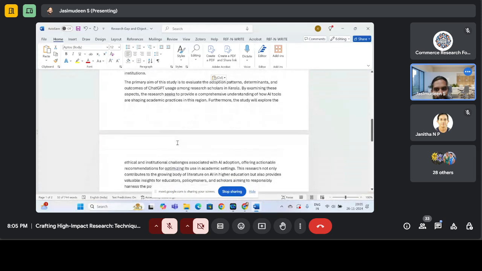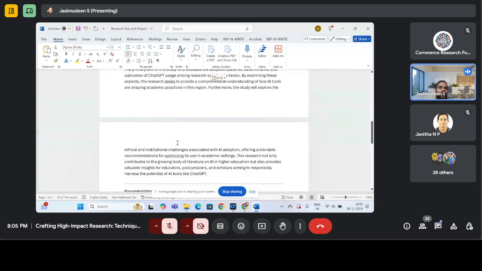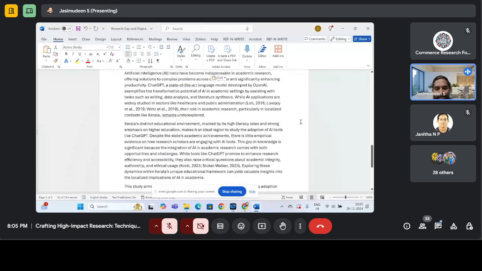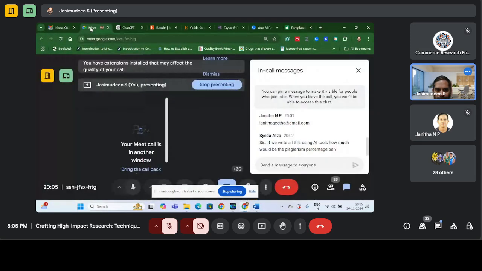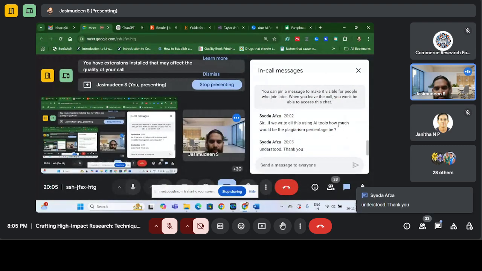Got it? So it will take time, and if you are used to AI tools, you can do all this in a speedy way. But if you are not using these tools in the way which I used, it will take an enormous amount of time. So this is the way to reduce plagiarism and AI. How, did you get it, Saida? Okay, fine.